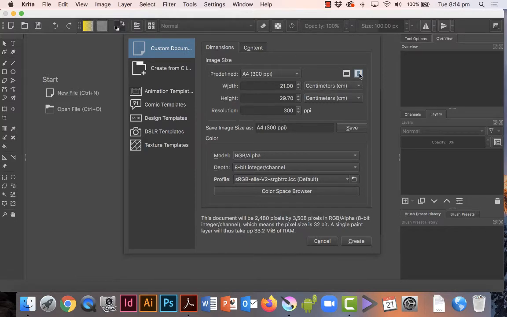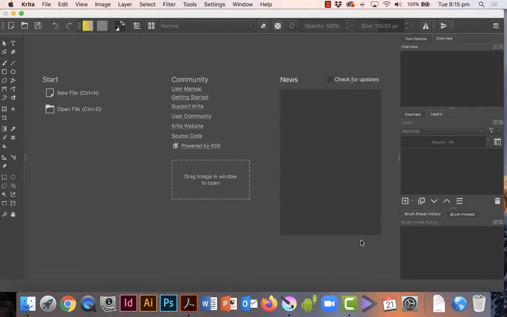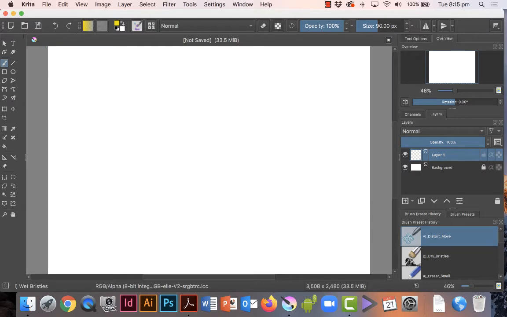You have the choice of choosing landscape or portrait. Just depends on how you work. We might just leave it on, let's leave it on landscape. And then go ahead and click on Create. And there you go. There's your A4 canvas on the screen.